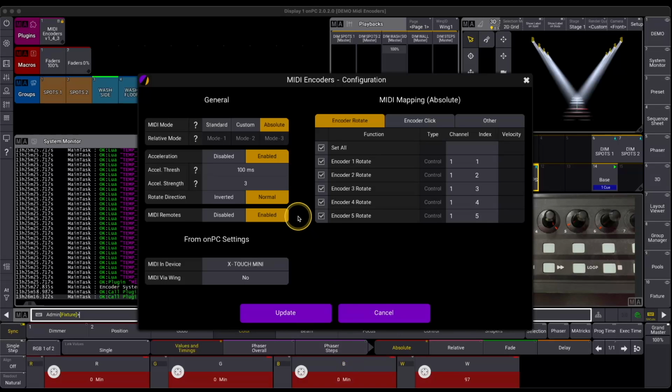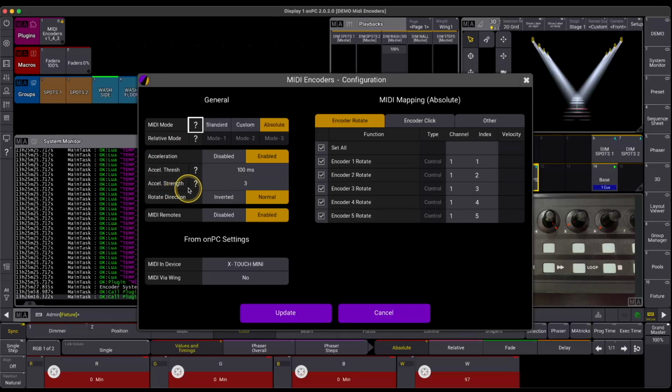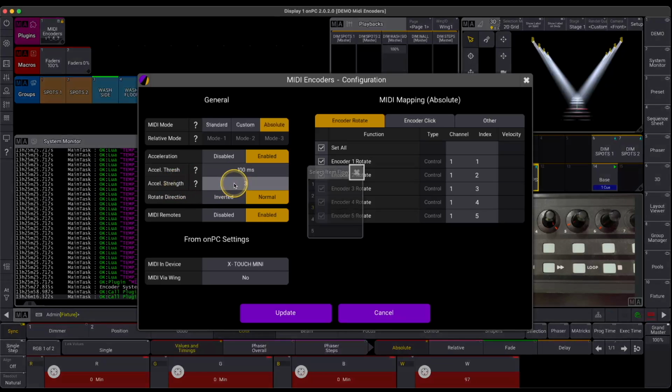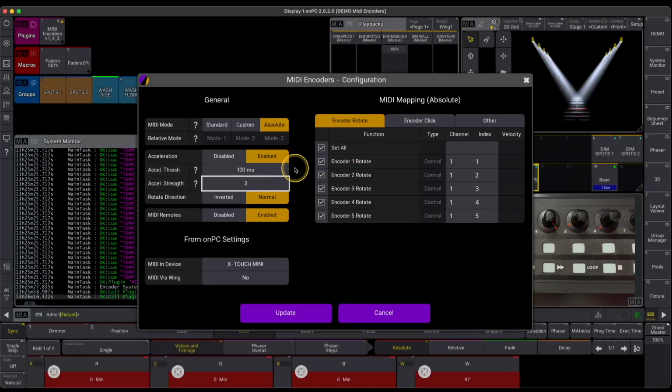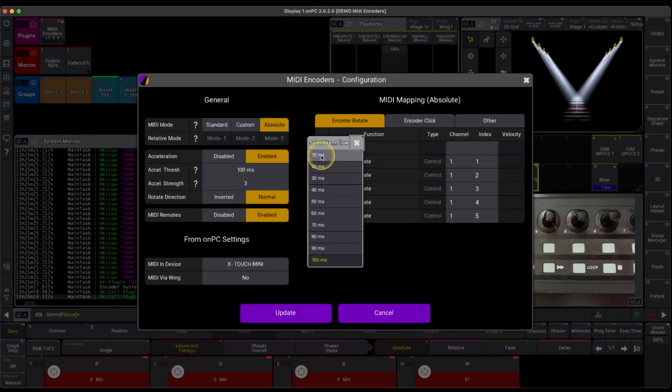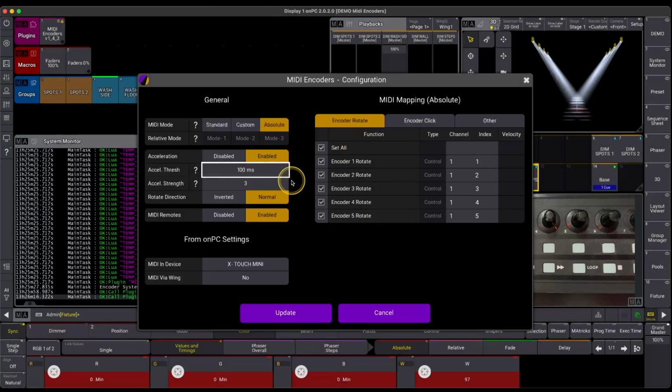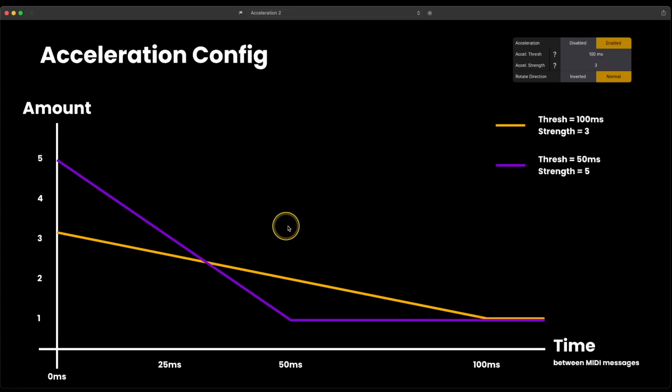Now we can see in the configuration this section, which is about acceleration parameters. So there's the enable, disable, and we have 2 parameters for the acceleration, because each controller can behave a bit differently. You might have to adjust this so your acceleration feels natural. Now we have a threshold, which is a time in milliseconds, and we have strength, which is a number between 1 and 5. And the values here are between 10 and 100. These are reasonable values.